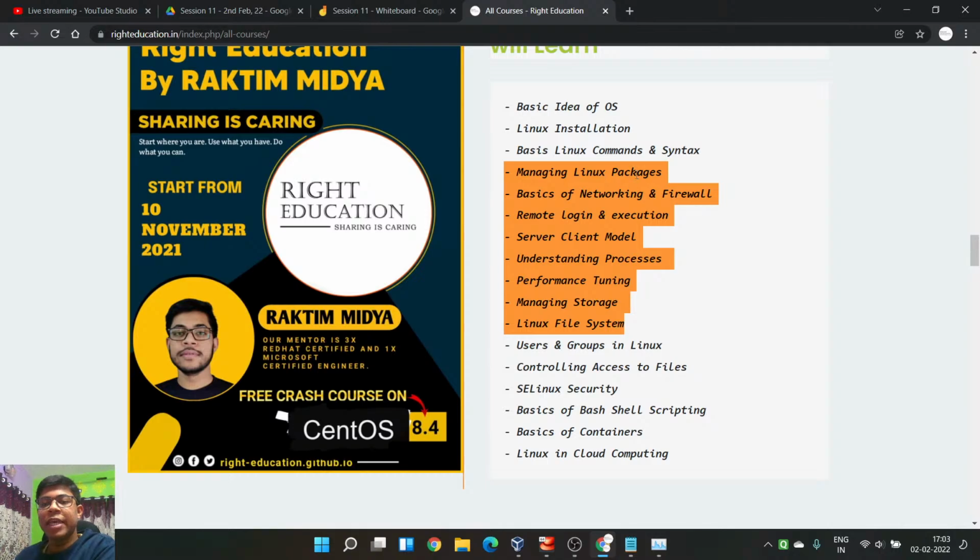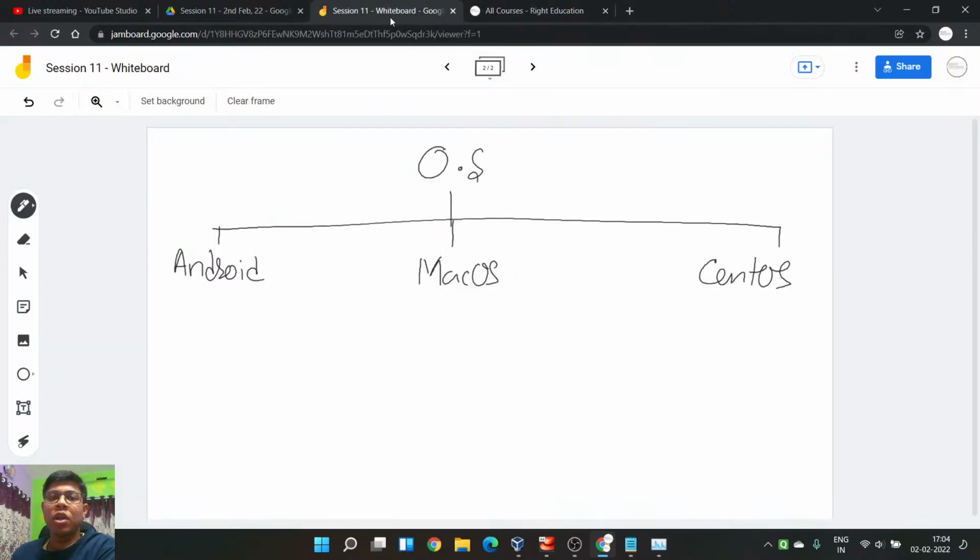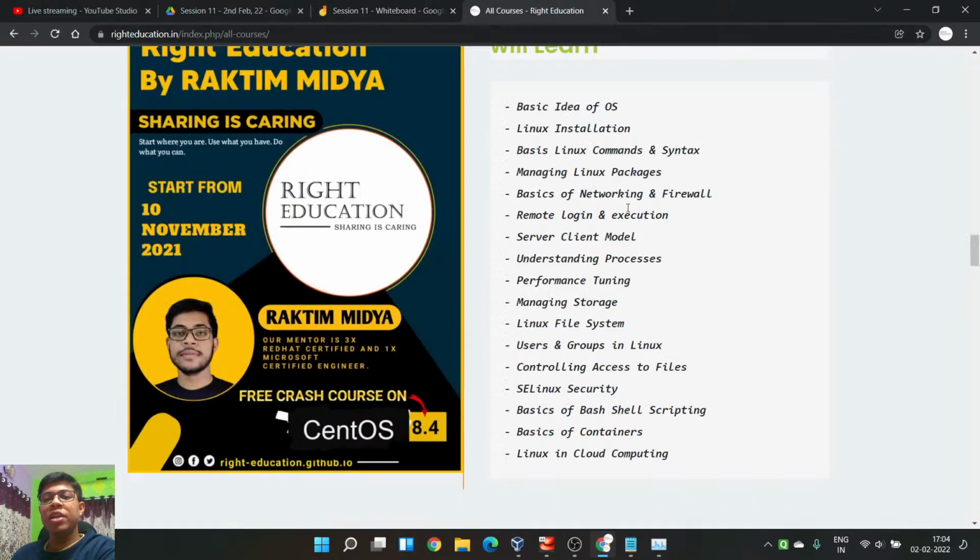When I say managing Linux packages, what are packages? Packages are like softwares. When you combine the softwares into one file and ship those files, we call them packages. These are all Linux distributions: Android is a Linux distribution, Mac is a Linux distribution, CentOS is another. In all these operating systems, they have their own different kinds of managers, and those are called package managers.